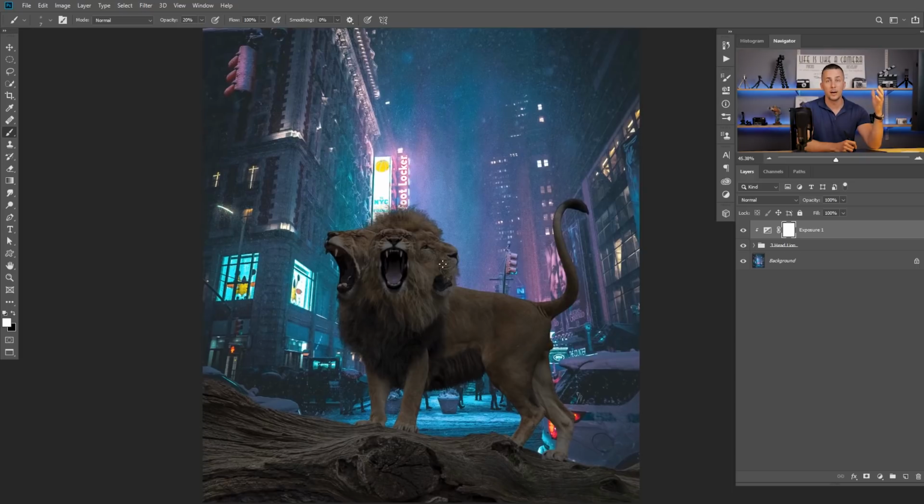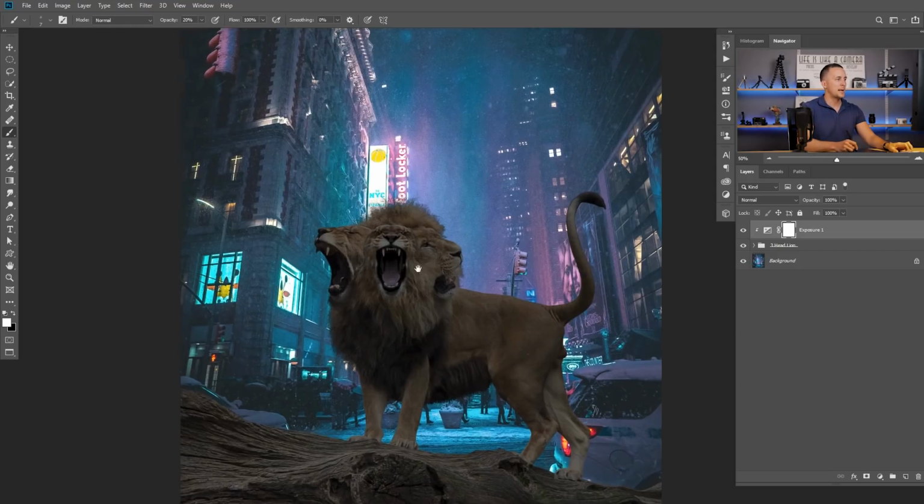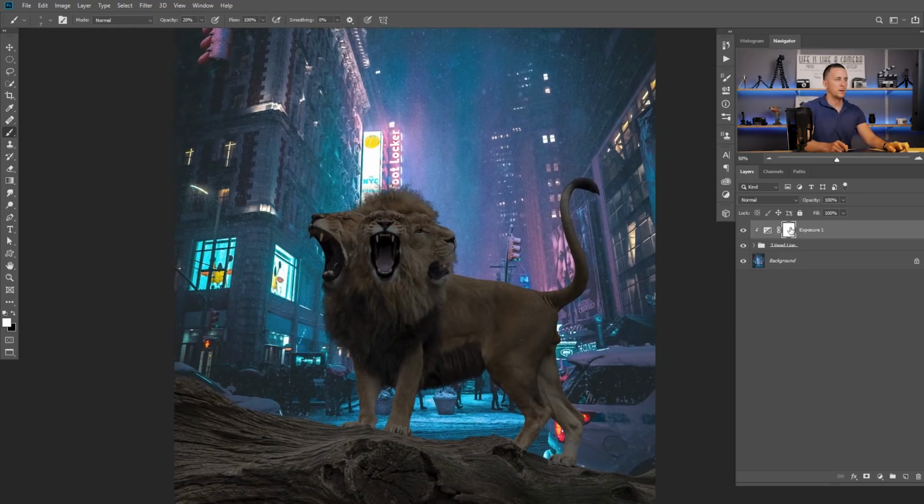I have a tutorial on how to paint light on a model in Photoshop to create different kind of lighting effect. You can check it out on the link right here. It's really cool to know these techniques. And here I will use a similar technique. I will paint back a rim light. So to do that, I will just paint on a mask.